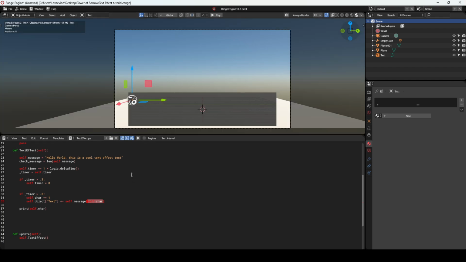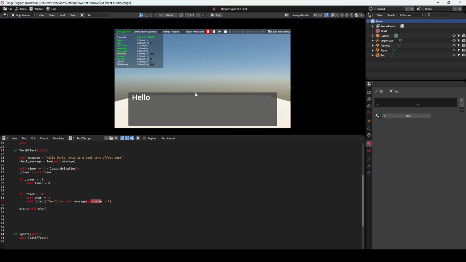But I don't think we want to start every single sentence with our missing letter. So in order to fix that, all we have to do is go into our square brackets here and we'll say -1. And this will make it so our H actually pops up. There we go. Hello world.